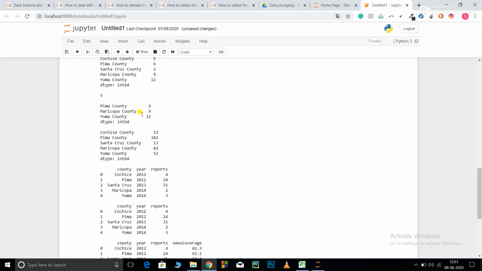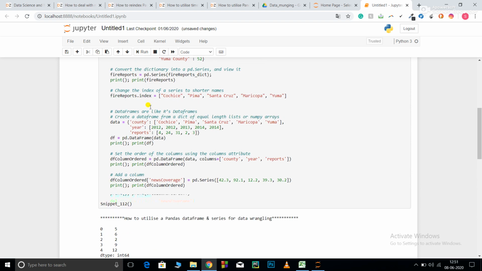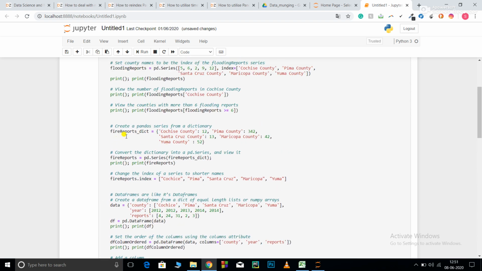So you can see the Pima count is included too, as 6 is equal to this. Now after that I'm creating a pandas dictionary. So you can see I created a dictionary over here. Now I need to convert that dictionary into a series. So what will I do? If I needed to convert that into a data frame, I would have passed that into the pd.DataFrame function, but I need to convert that into a series. So I'll write pd.Series, then I'll pass my dictionary.